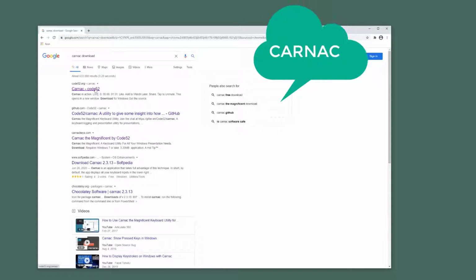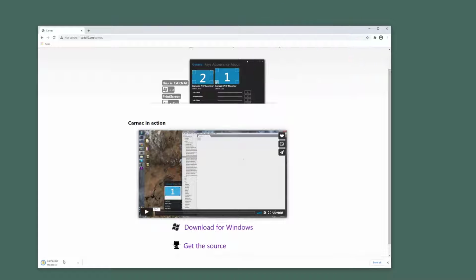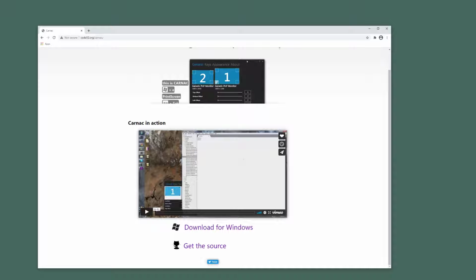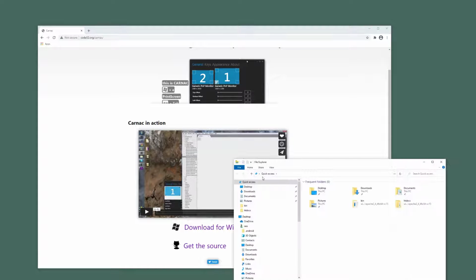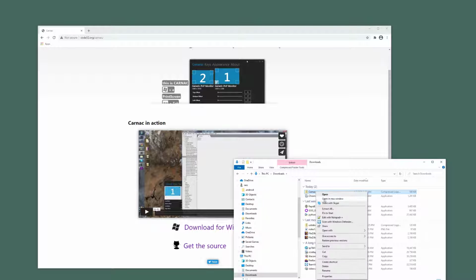So I'm going to go to Karnak, and I'm on a Windows computer for this emulator. I'm going to download it, show it to you, there it is. And I'm going to just copy Karnak, which is in the zip file. I could actually just open it up and show you that step by step. Downloads, Karnak, there it is. Right click, and I could just open it.